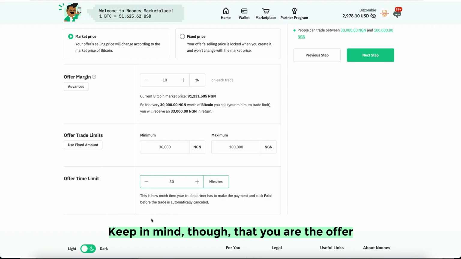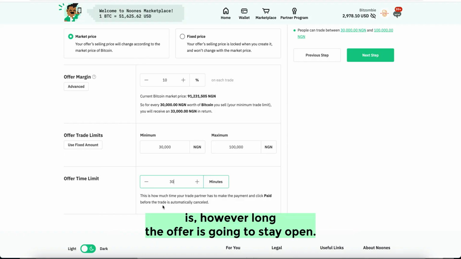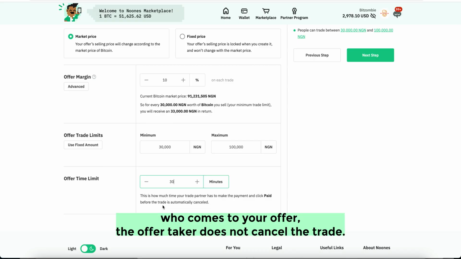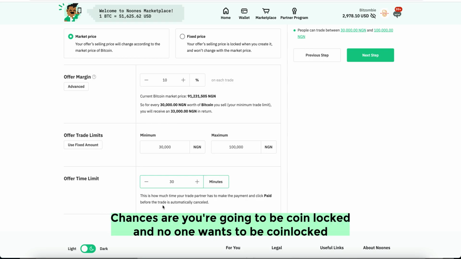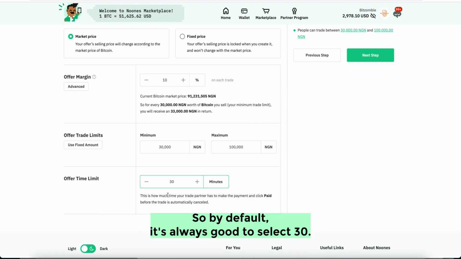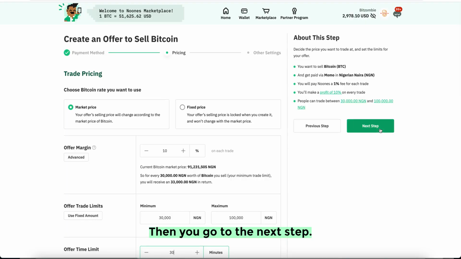Keep in mind though, that you are the offer maker, meaning whatever time you set here is however long the offer is going to stay open. So if you set your time too high and the person who comes to your offer, the offer taker, does not cancel the trade, chances are you're going to be coin locked. And no one wants to be coin locked, especially when you're trying to make money on the platform. So by default, it's always good to select 30. Then you go to the next step.